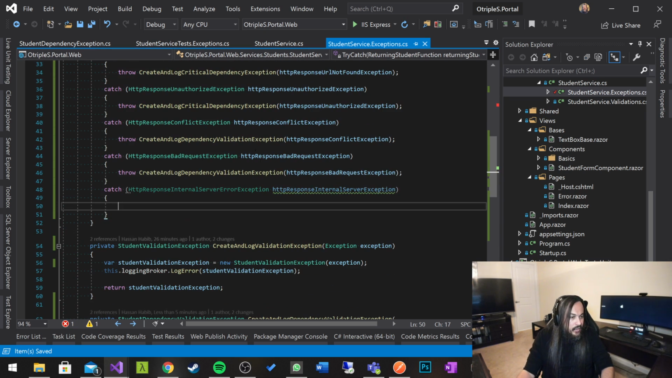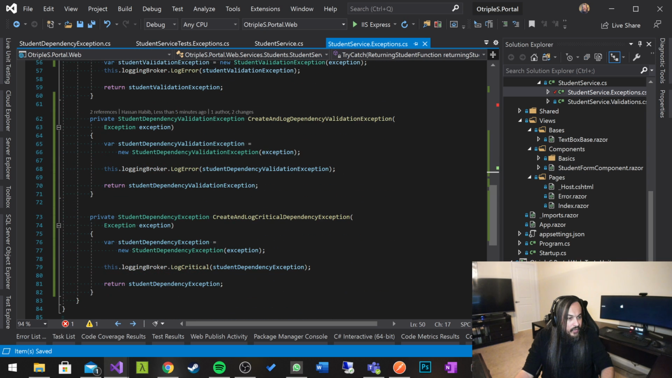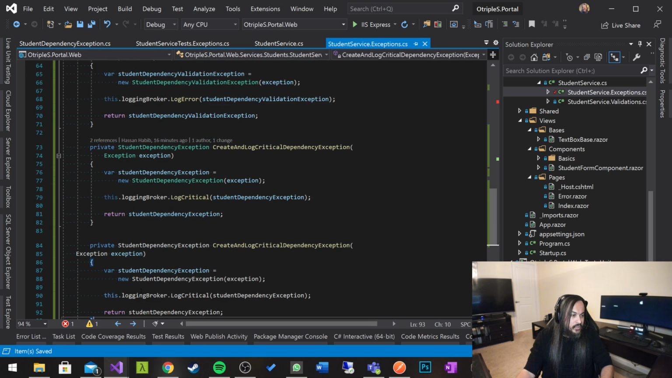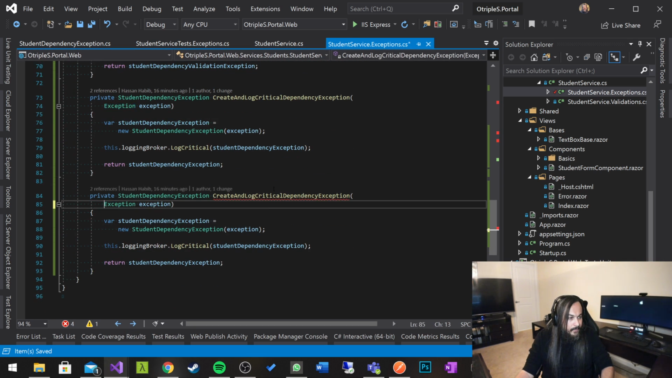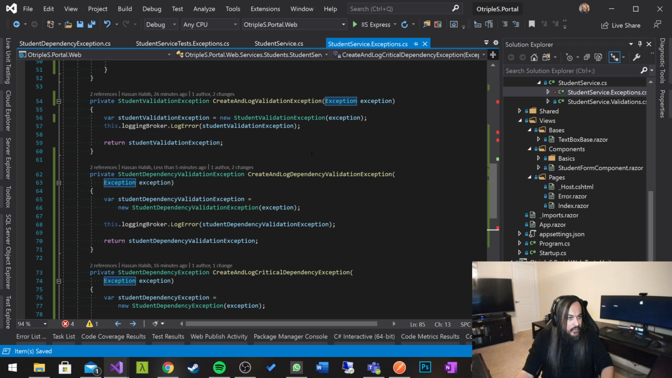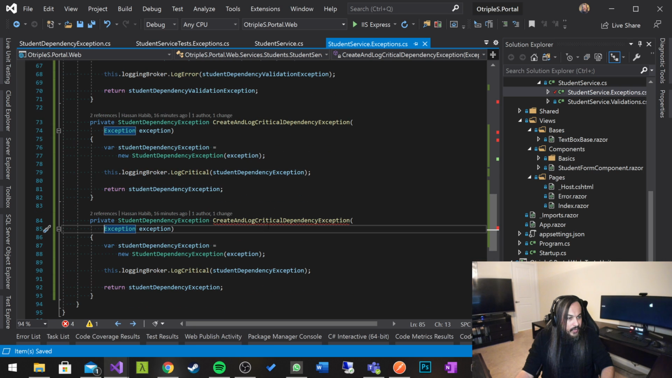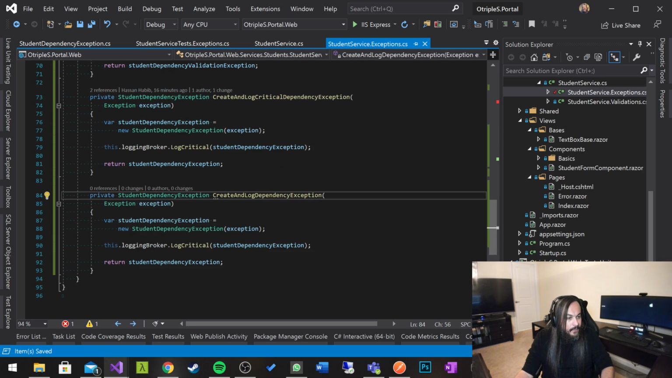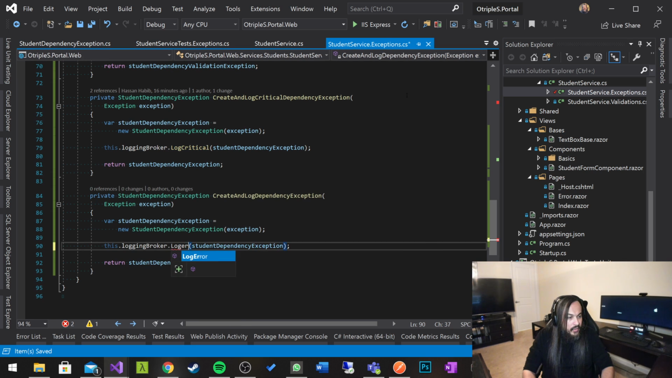So that means we can go here and say, do we have, so we have create and log critical dependency exception. We want to log non-critical dependency exception in here. So we have dependency validation, critical dependency, and then there's dependency. It will also be service exception. We'll come to that in a second. So this is dependency. The only difference here is that we're saying log error.